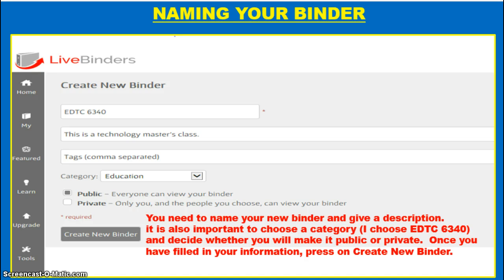I also gave it a description, which is very important. The description that I gave was, this is a technology master's class. Also, you need to decide whether you want to make it public or private. Once you have filled in your information, then you're ready to press on the tab that says Create New Binder. Very important also, if it's education, that means if you want to share with other teachers, or it has to do something with your work at school as a teacher, or if it's a personal binder, all of this has to be notated and it has to be categorized so that you have all your files in order.